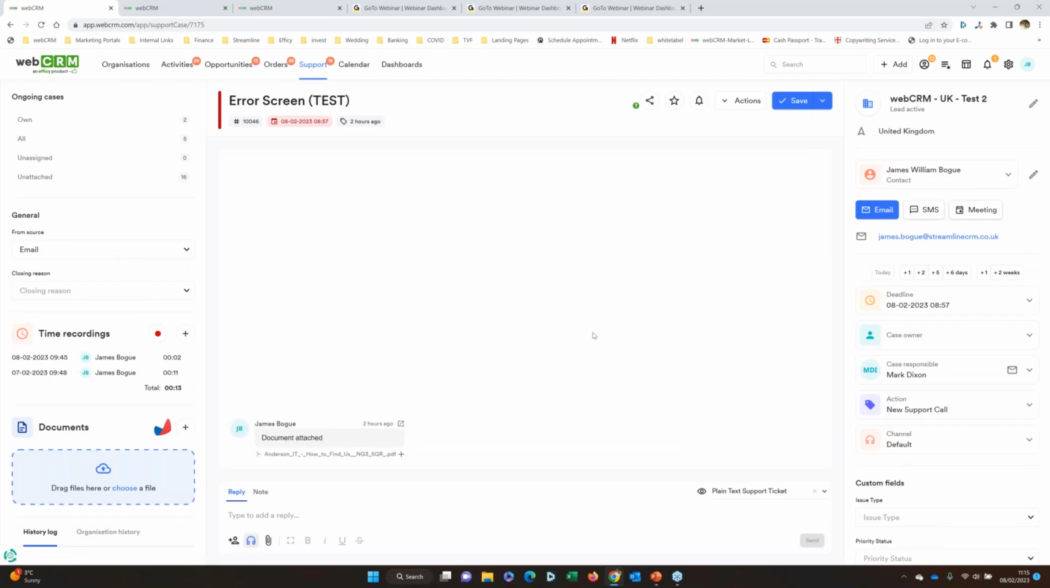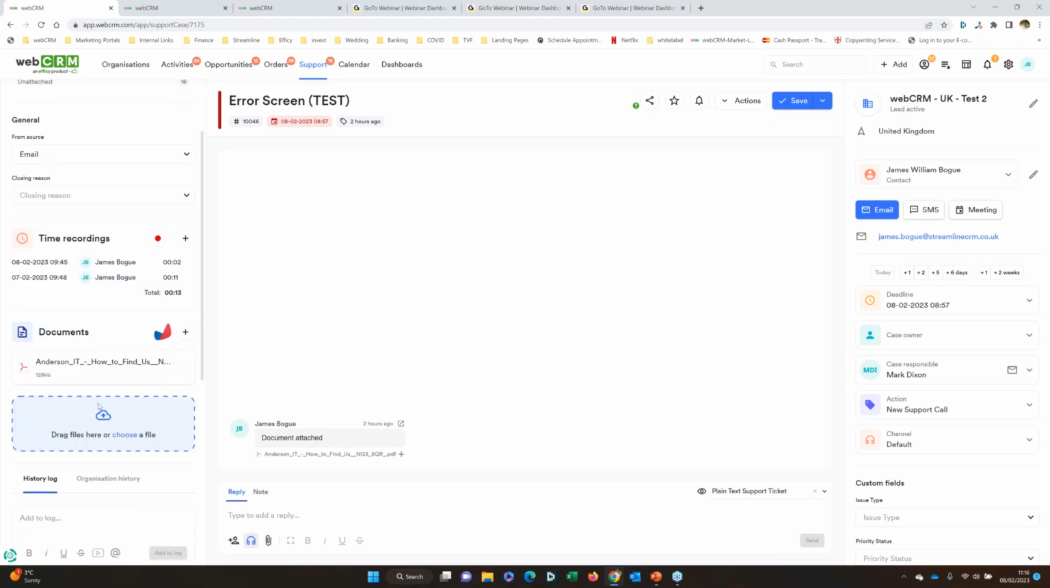Okay, so a customer sent an email with an attachment, whether that's a screenshot or a document, what have you. And you can see that in here as part of the email. What you can also do by hitting that plus document is save that straight into documents. And there you go. That's now appeared in the documents, and I can drag other documents in here as well.